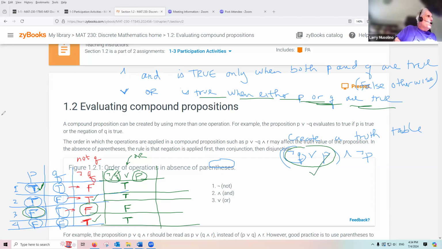Let me make a new column now for not P, because I need this not P portion. So I'm going to make a new column here for not P. Well, I know that just means flip the true false status of P. So I'm going to come here to this first column, and I'm just going to flip each true false. The first row is true, so I got to flip it to be false. Second row is true, flip it to be false. Third row is false, flip it to be true. Last row false, flip it to be true.